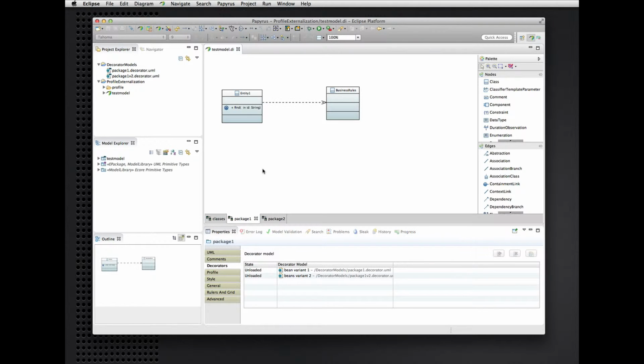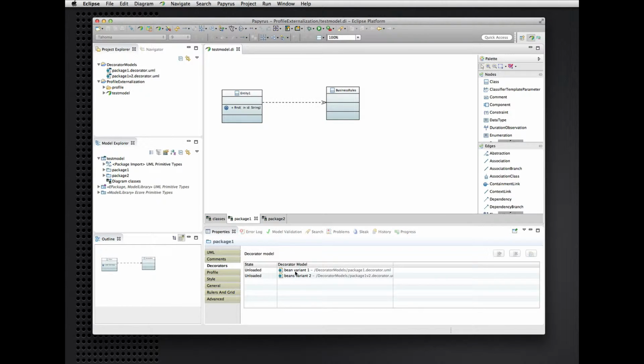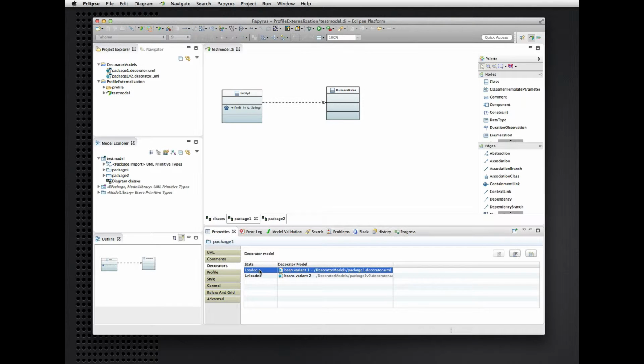So looking at the now familiar test model that we've been working with in these demonstration videos, we see that package 1 has these two currently unloaded Decorator models that apply profiles to it. So why don't we go ahead and load one of those. So we see it brings in some nice CSS color styles.